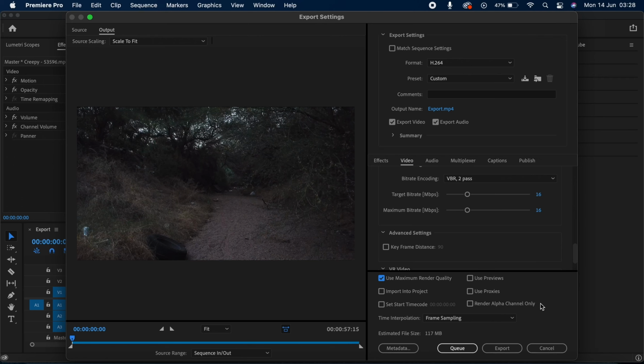So guys, that's it. You can now hit the export button over here, and once done, you are good to upload your videos on Facebook and YouTube.